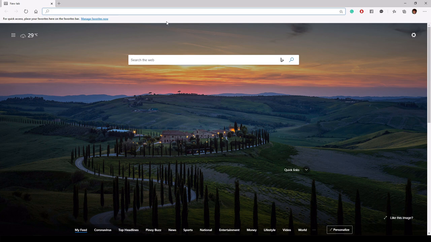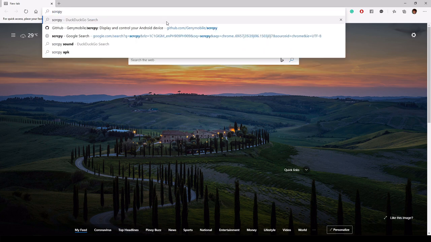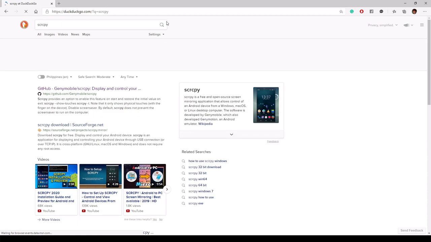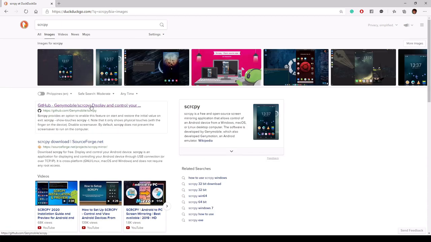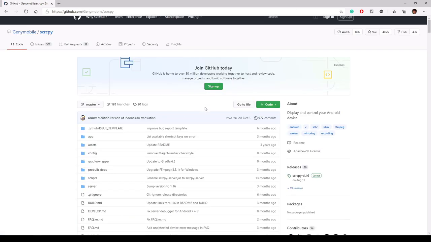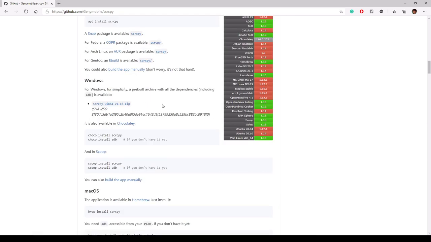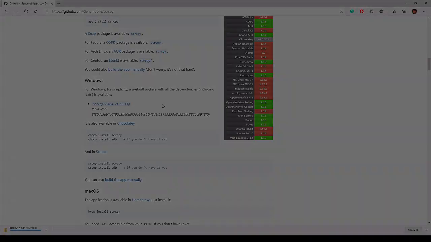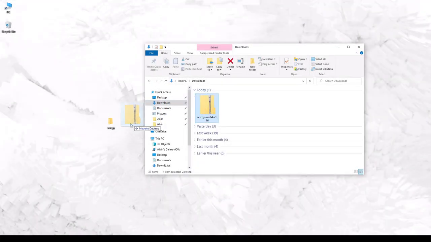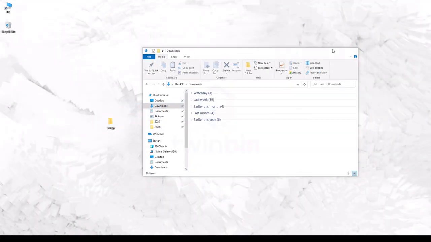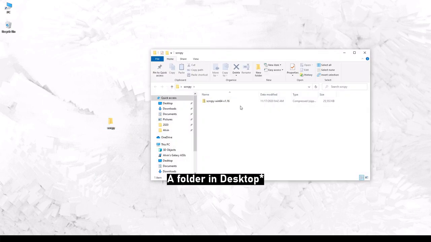Now, you need to download and set up screen copy. Search for screen copy and look for the GitHub page. I've placed the link on the description below. Scroll down until you get the Windows download link. Unzip the file to a folder in any location you want. I just chose desktop for this video.